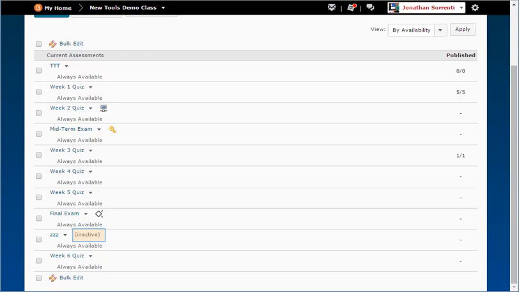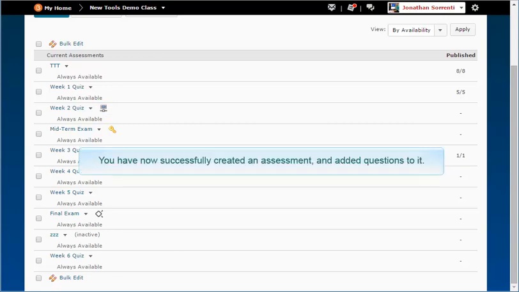Note that the word Inactive will appear if the assessment is not active. A key will appear if there is special access. A square with 2 arrows will appear if it has a release condition. A computer connection will appear if there is an IP restriction. You have now successfully created an assessment and added questions to it.